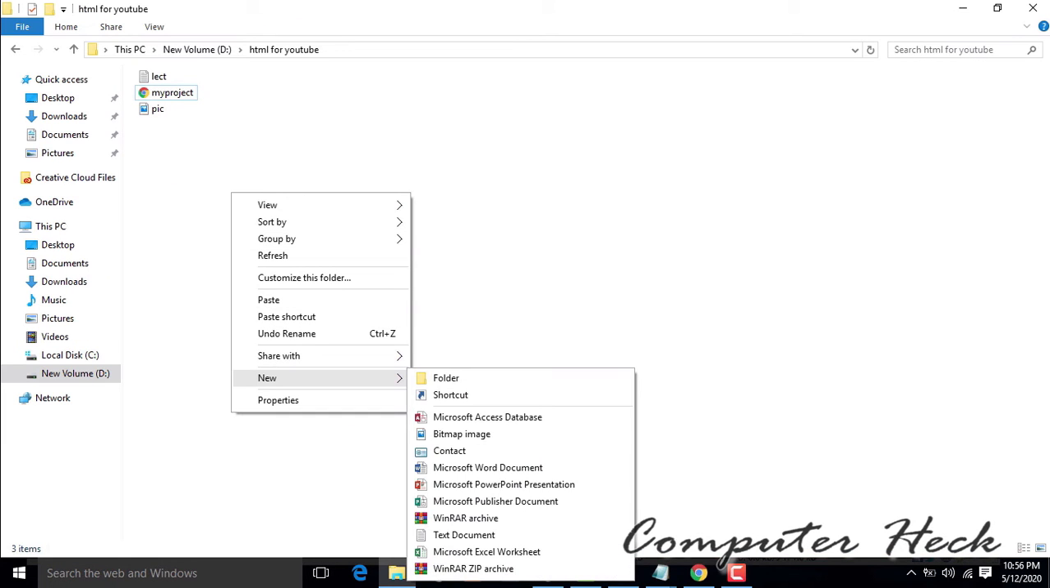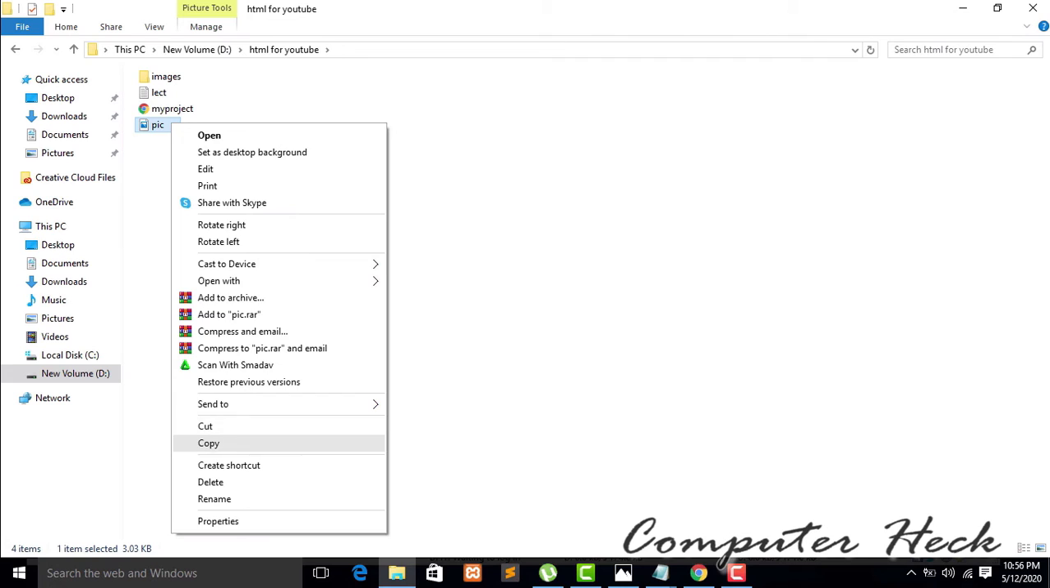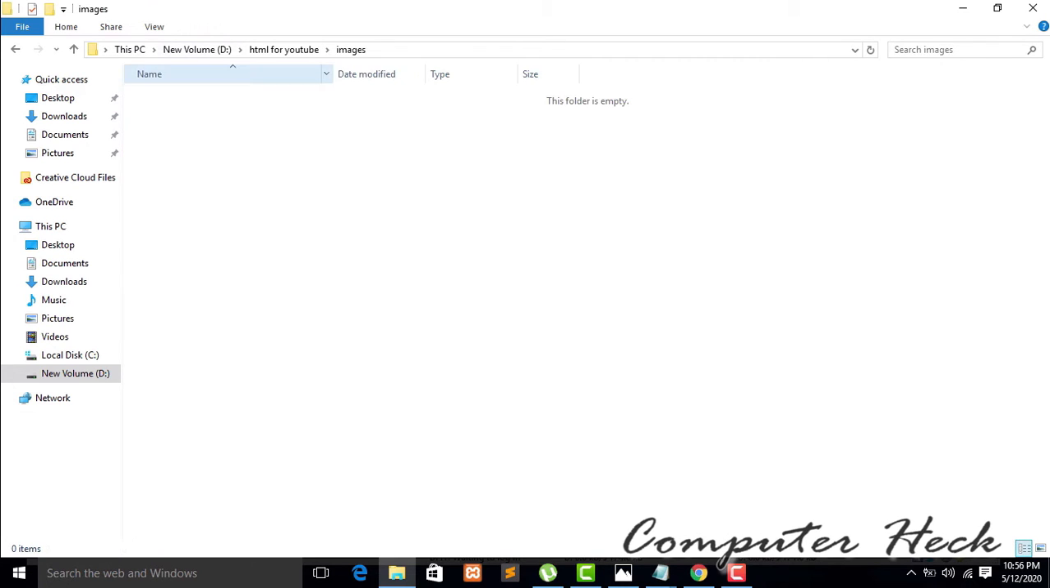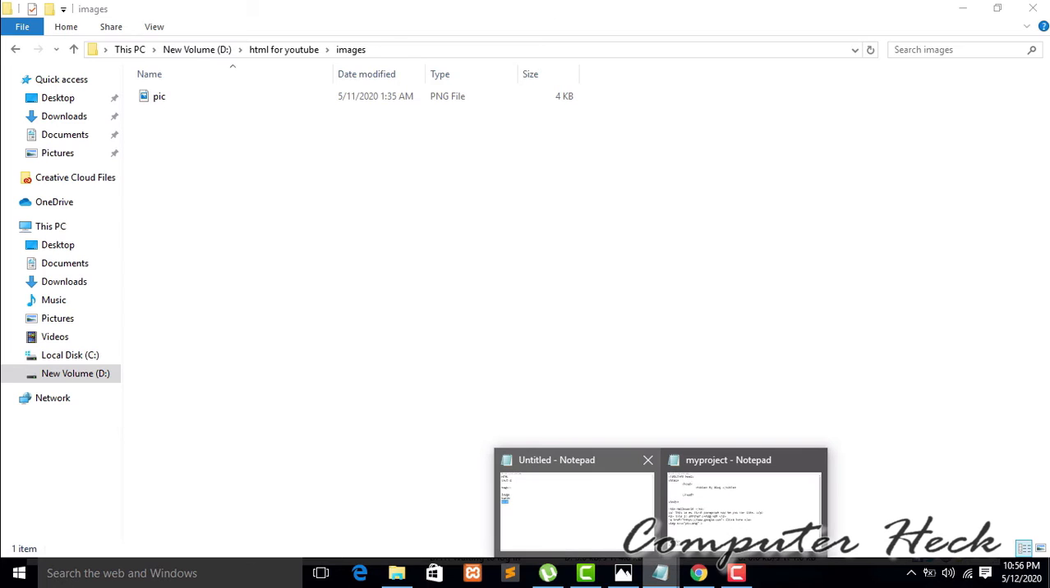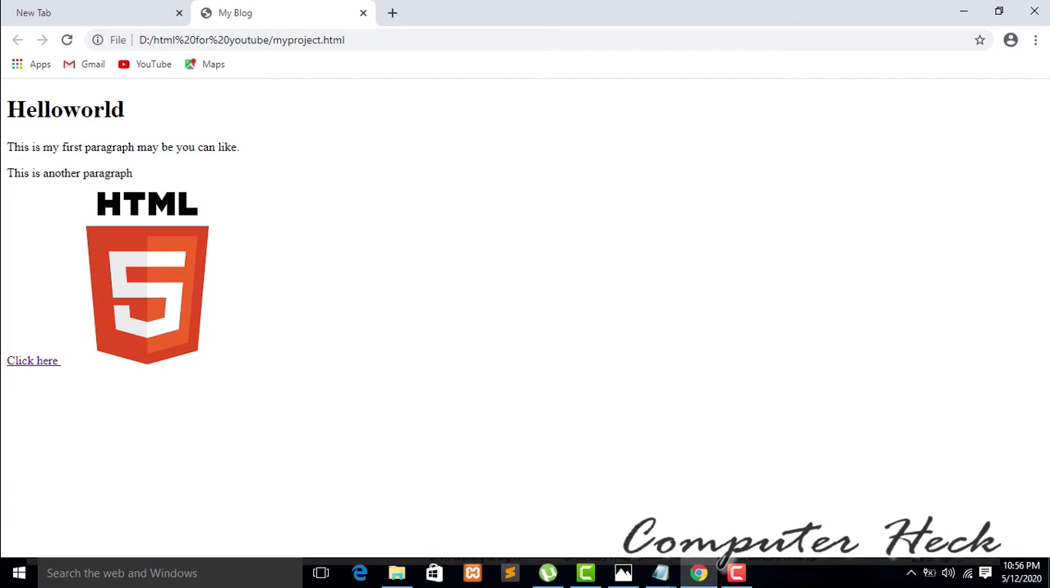I'm making a new folder here, images, and cut your image and paste it in the images folder. Now go back to your HTML. I'm giving here the folder name, images slash. Now save it and refresh your browser.